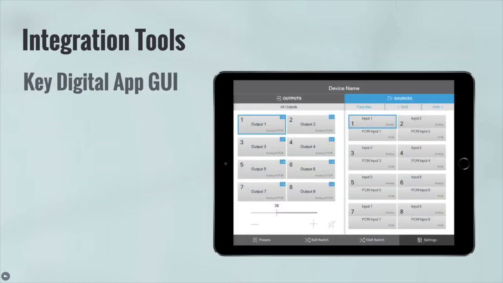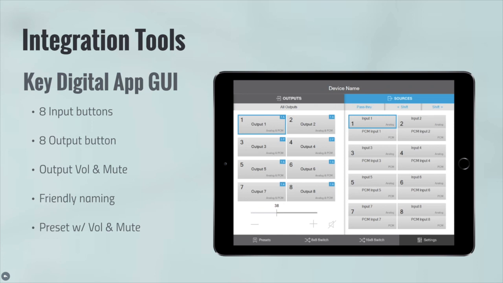The Key Digital app GUI is the same as the GUI for the Key Digital management software control, giving you your 8 input buttons, 8 output buttons, with unique friendly naming applied, so you can actually give the proper names for the sources and the zones.